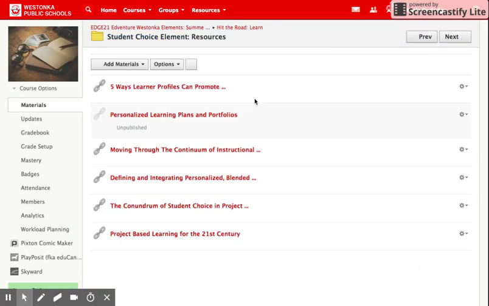The next folder that goes along with that is a list of resources. These are suggestions. You are definitely not expected to view and read and utilize all of these resources. They're just provided as additional information.